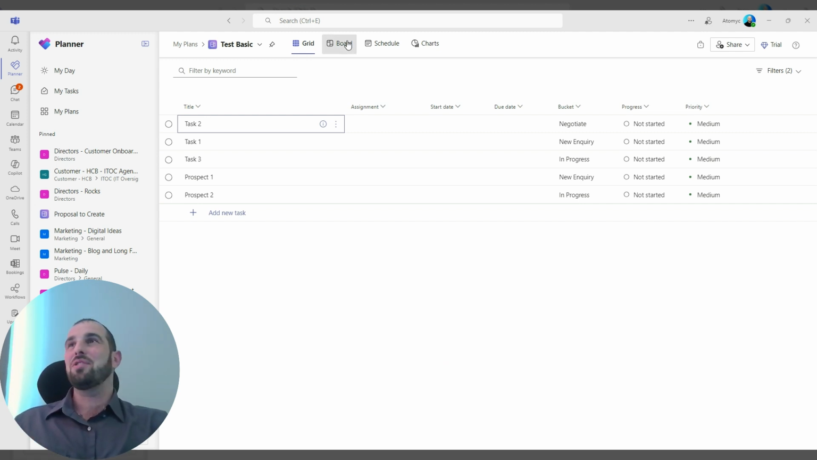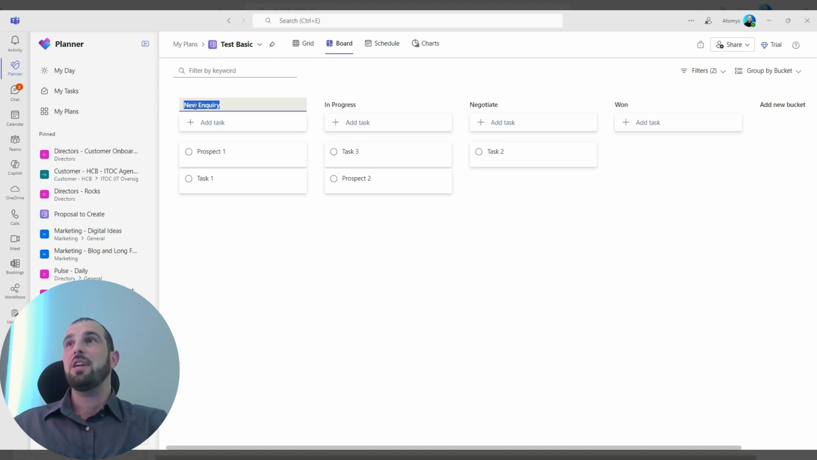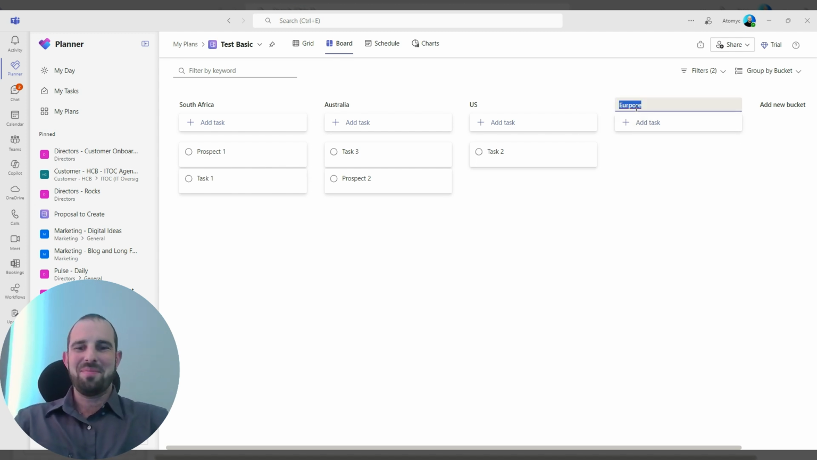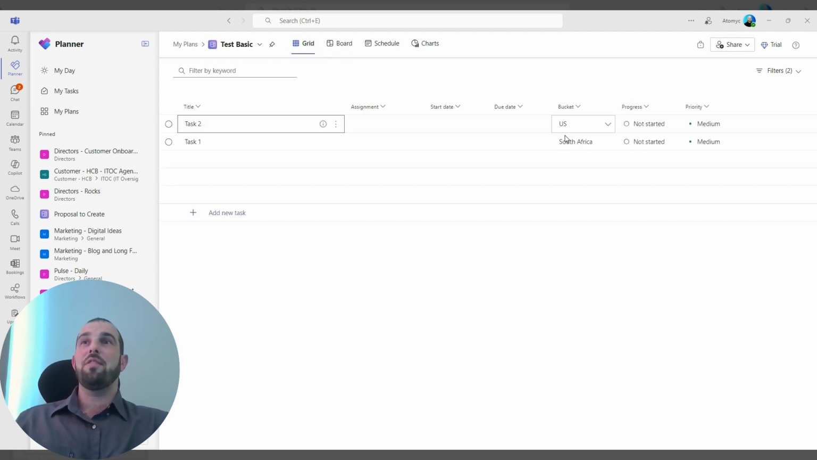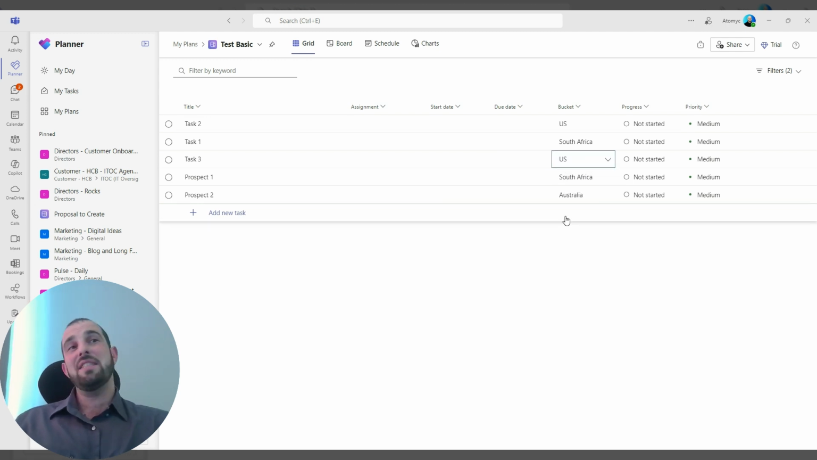So the way that I advised they achieve that is go to board view, and we call this South Africa, we call this Australia, we call this the US, and we've got Europe. My terrible spelling. And what we now do, if we go back to grid view, you can now categorize these tasks, and you've effectively created yourself a custom field within the bucket column.